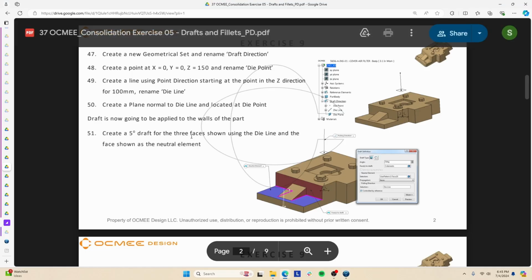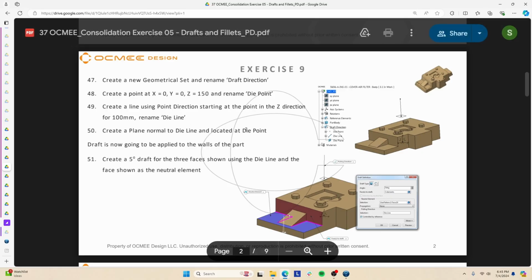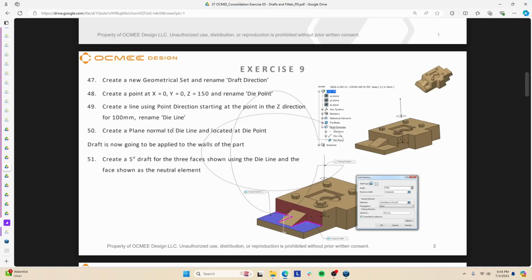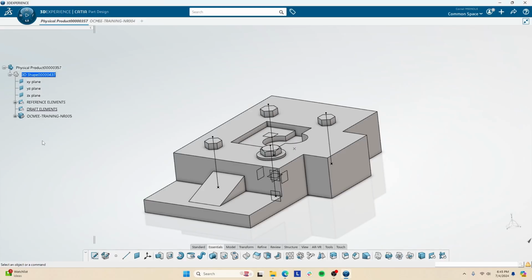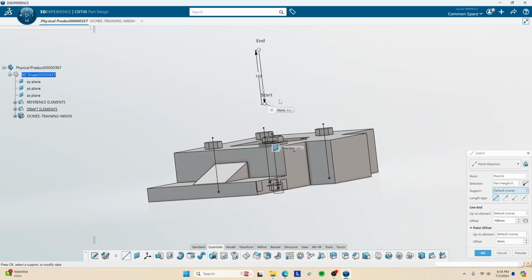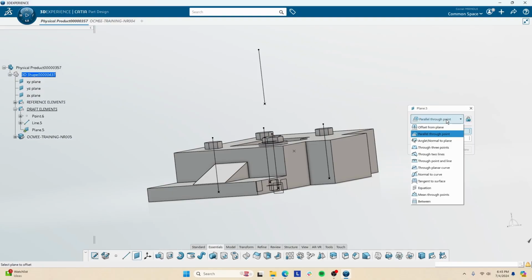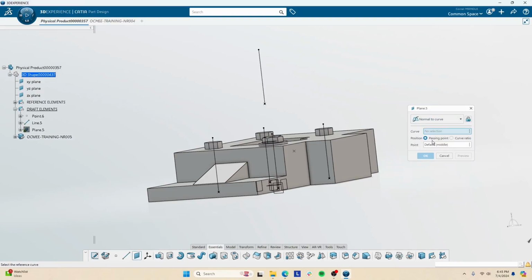Okay, that's already underlined. So we create a point at 0, 0, 150, and a line for 100 millimeters beyond that. And it also wants us to create a plane. Okay, 0, 0, 150. I'm in here, create a point, 0, 0, 150, and create a line. It could be just point direction for 100 millimeters. Yep. You can see it's being added in this geometrical set. And what does it want us to do? A plane. So it could be normal to this curve. The position point is here, curve is here. There you go.